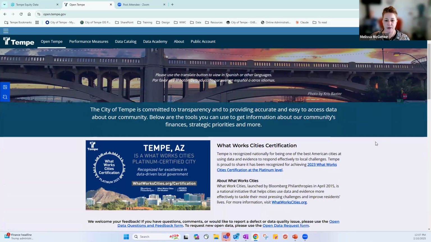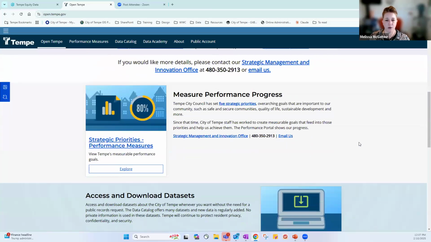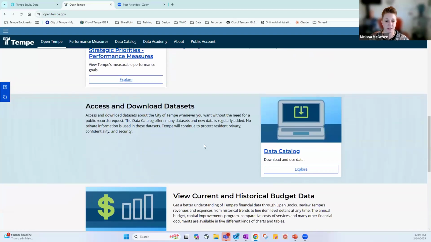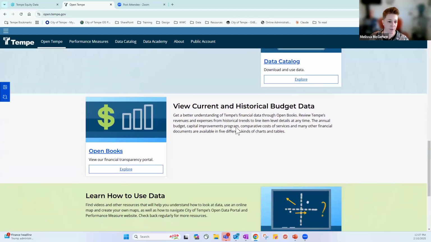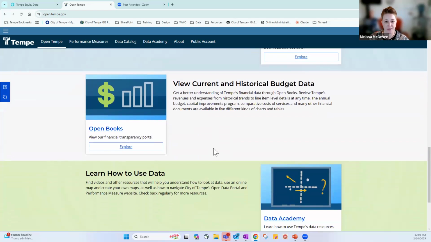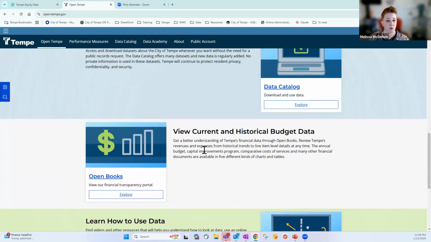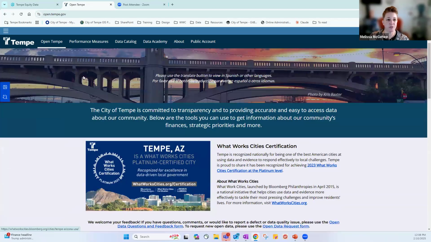But if you scroll down here, there's also, the same way, performance measures, data catalog. So it's just different ways of getting to the same information. We also have the open books, our budget data is here. If you're interested in that, that's not really related to what we're doing today, but it is there, as well as the Data Academy. So those are just some more different ways of getting to the resources.